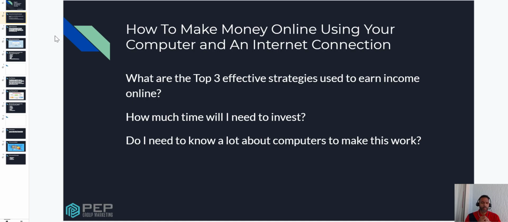And then in terms of that, people ask me all the time, how much time will I need to invest in these particular strategies, if you will. So I will realistically talk about that, and then I'll go ahead and kill this question now. Do I need to know a lot about computers to make this work? Absolutely not. If you've gotten to this particular tutorial, you're good.